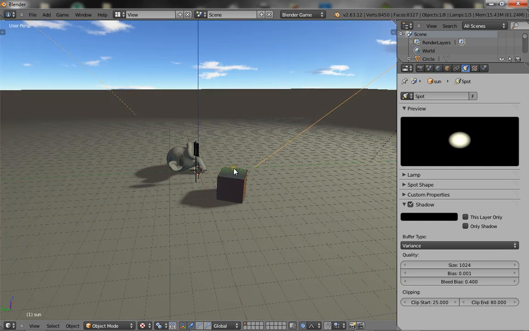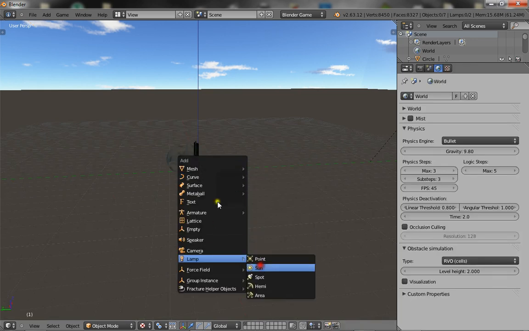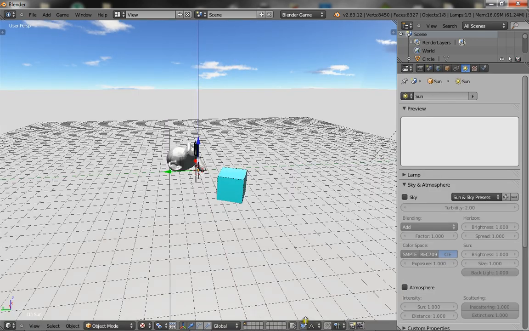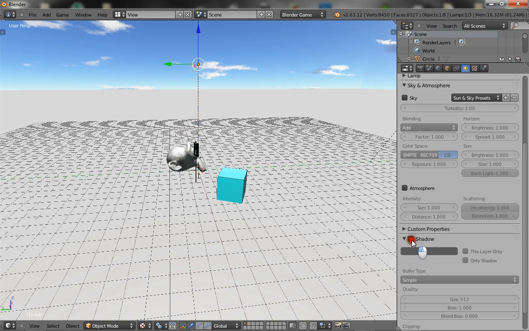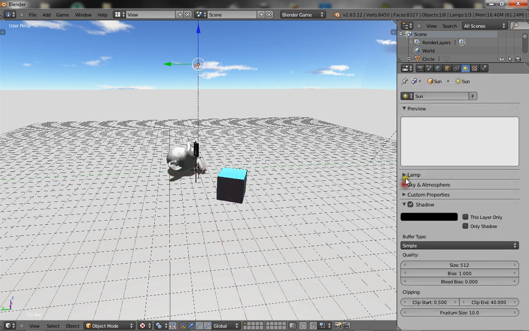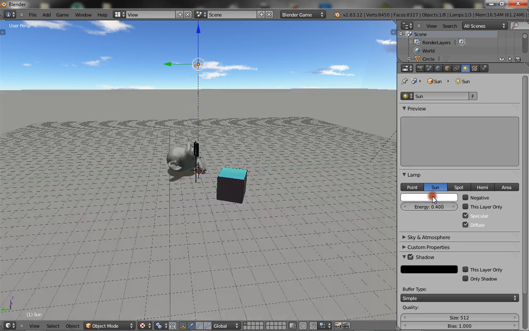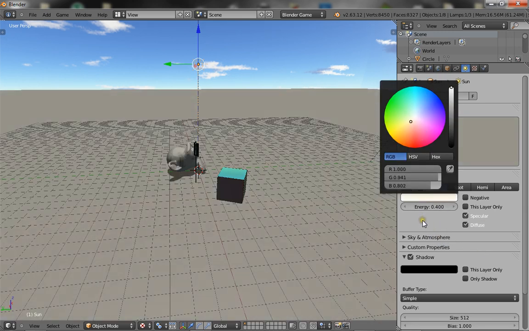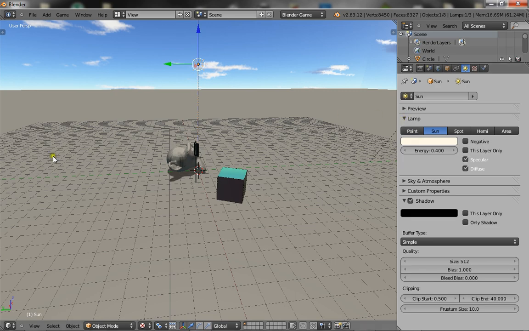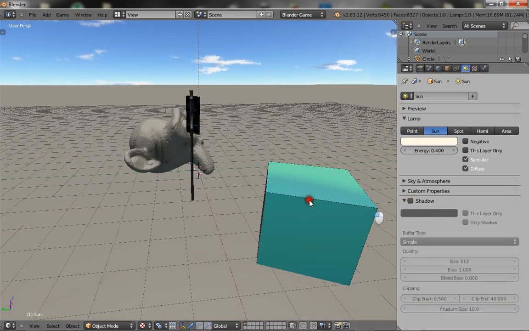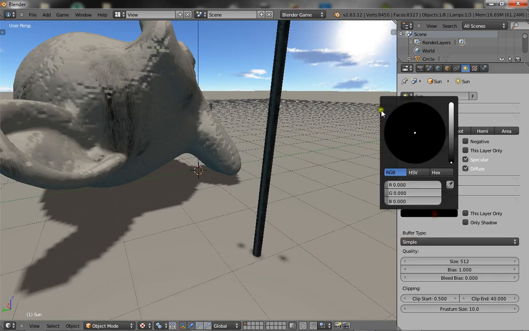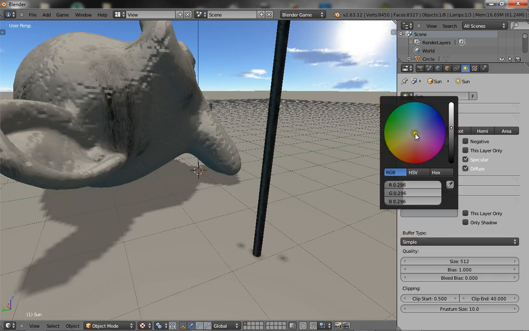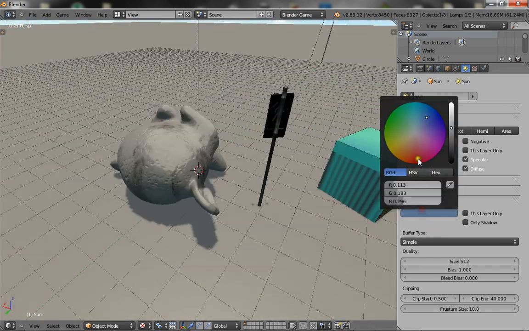Another cool one is the ability to have sun lamps with shadows. Just gonna put the energy down. Energy. There, 0.4. Yep, okay. So with the sun, if you just click on shadow, it will now have shadows. And the other thing is shadow color. So you can just modify the color of shadows now. So there you go. Blue shadows, red shadows, stuff like that.